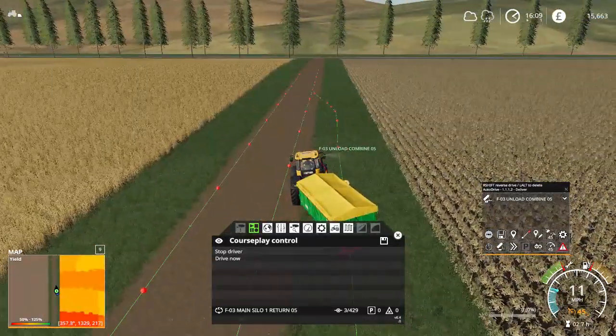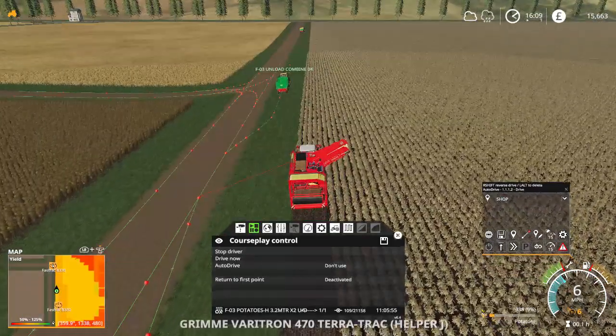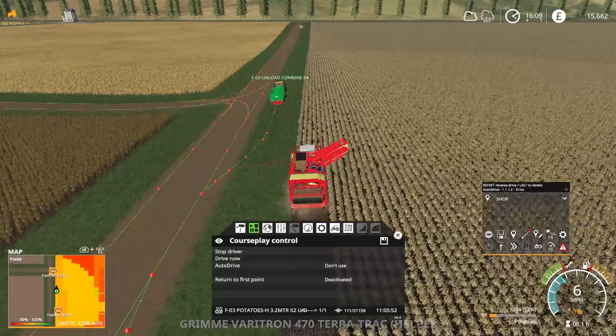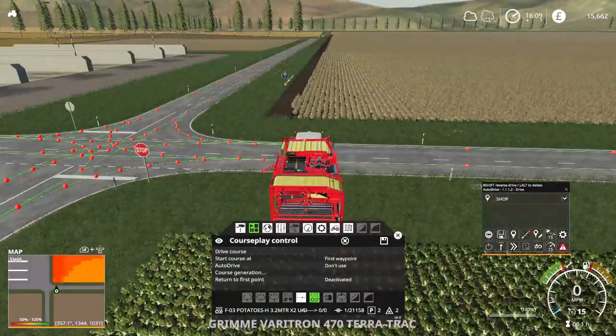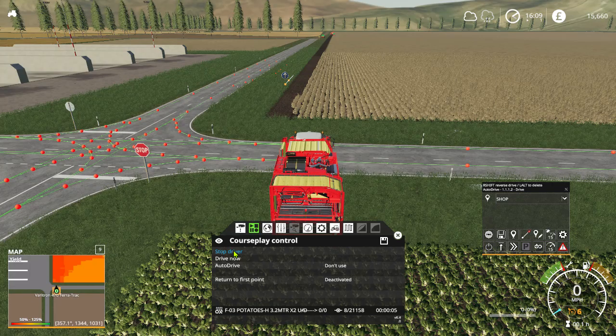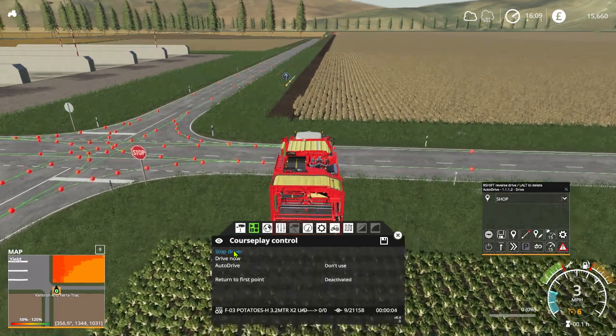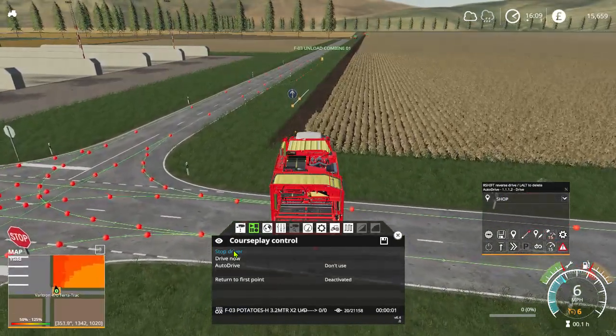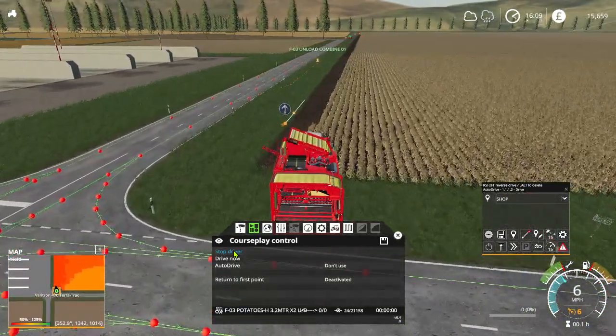So let's set all the other guys up as well. That one's set up. That one's still working. We can set this one off now. Drive to first waypoint. It should unfold.